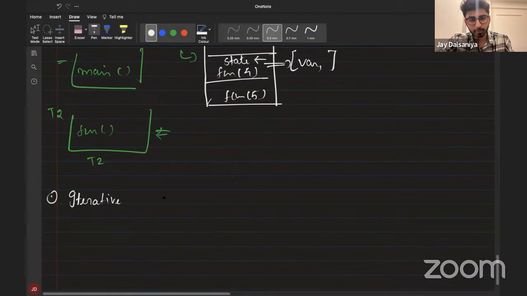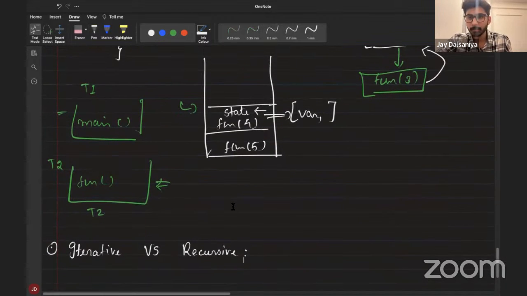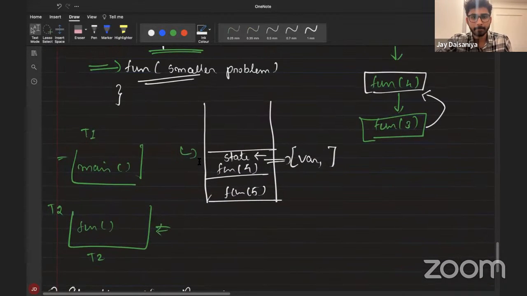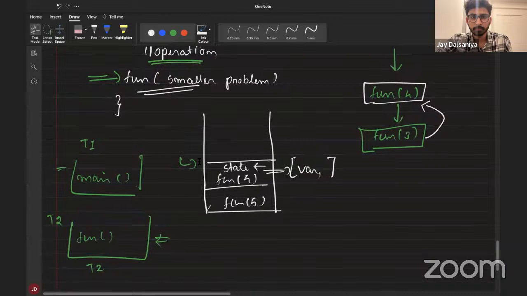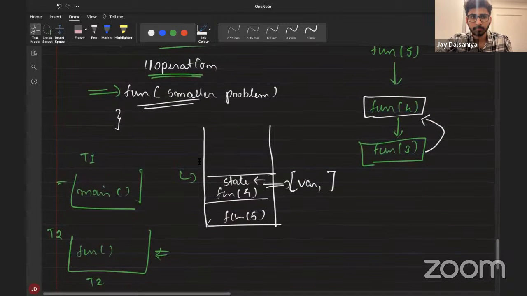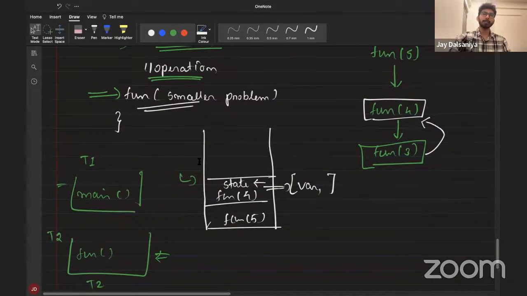Jay, I have a question here. In the above part, you had mentioned the smaller problem in the recursive call. So basically, the smaller problem means the recursive call should lead towards the base condition, is that correct? Yeah, the base condition is also one of the problems for which you already know the solution. So that will be a smaller problem for which you know that for n equals 0, the answer will be 1.